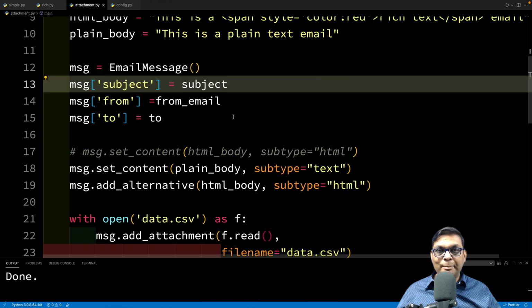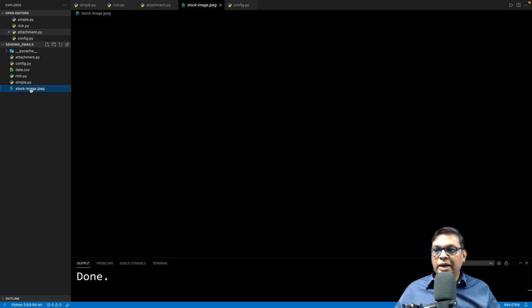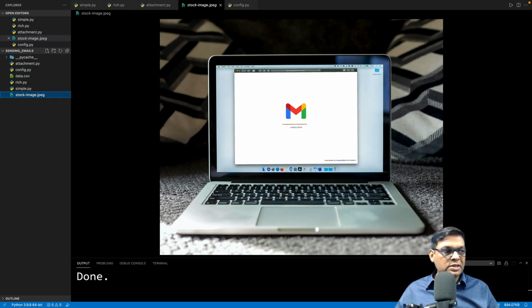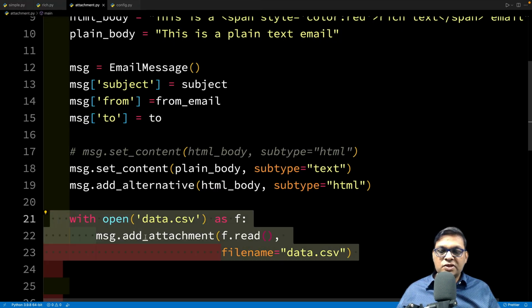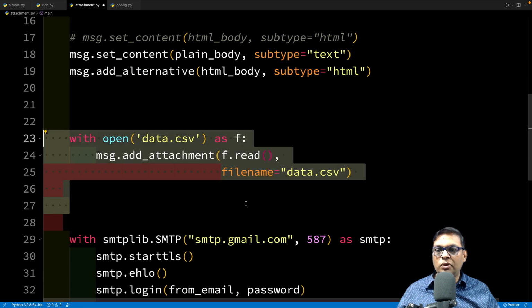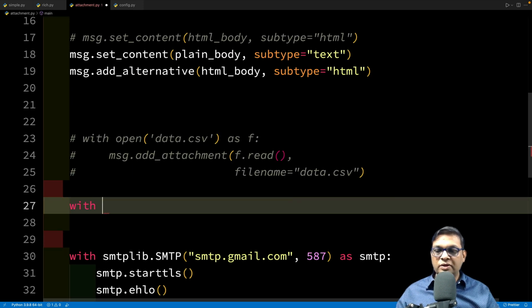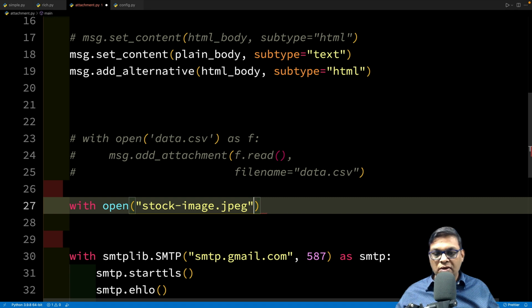But sending something binary is going to be a little bit different. I'm going to copy some files here. This one is just an image. I just got one stock image and I created 2 Excel files as well. I'm going to copy those Excel files here as well. If we are sending files which are not text files, then this add_attachment block will change. What I'm going to do is comment this out. Let's open the file. The first change is going to be in opening the file. So let's work with this stock image.